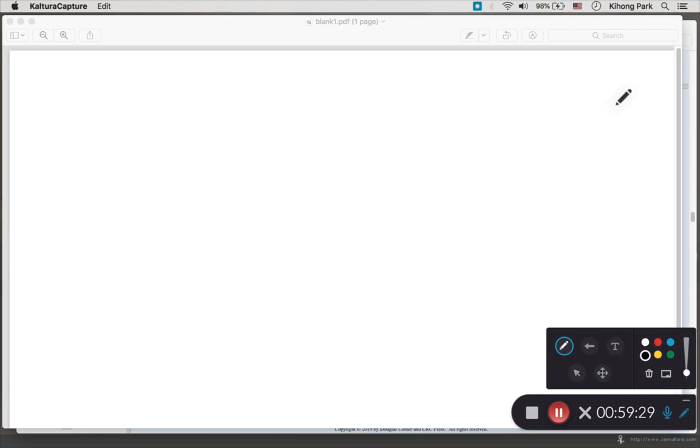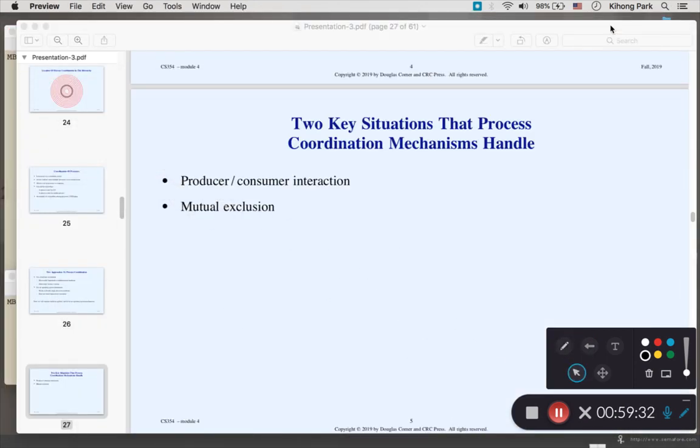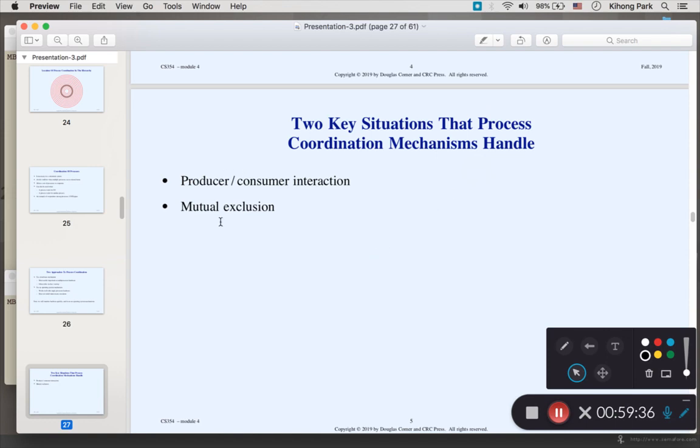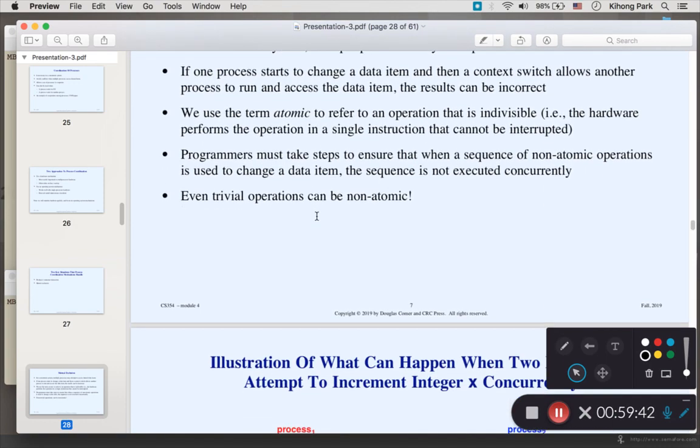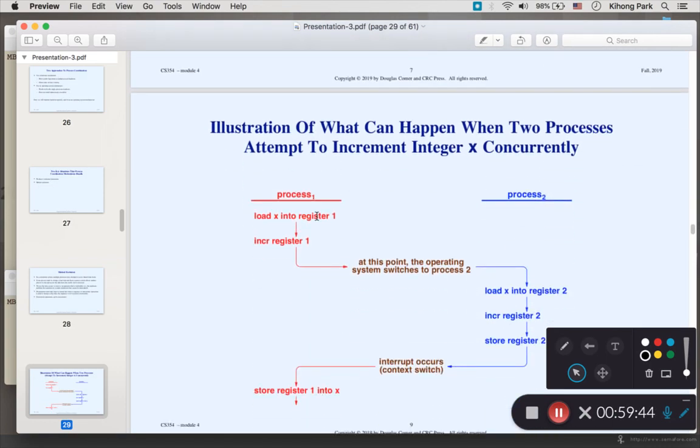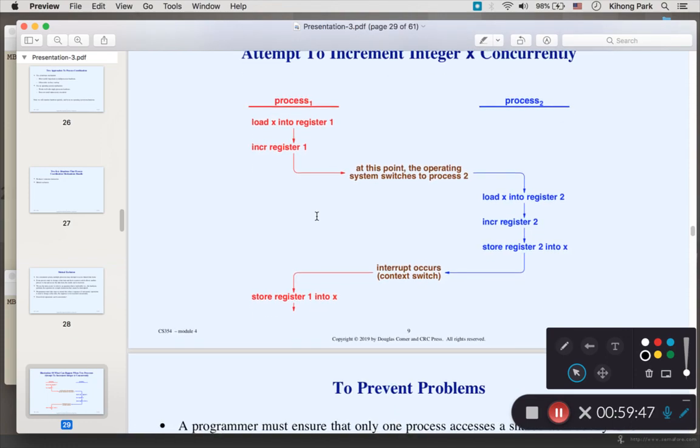So going back to our slides, the two main applications of interest here are, again, these two. Going downwards, it explains what this is. Just read through it. And here is the canonical example of what producer-consumer interaction is. So we'll pick up from here next time.